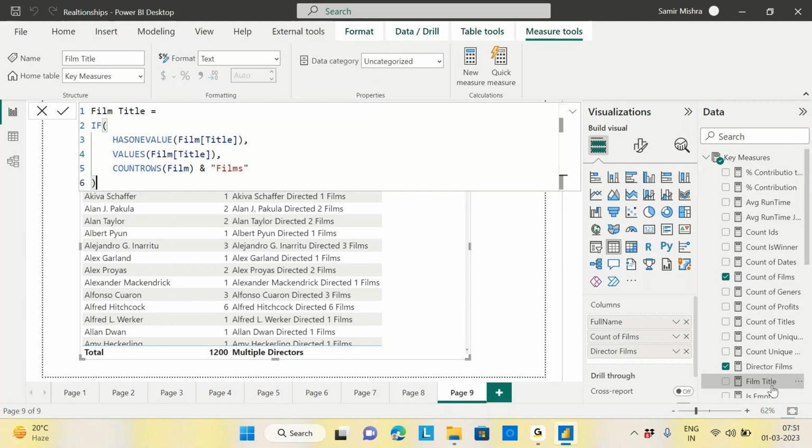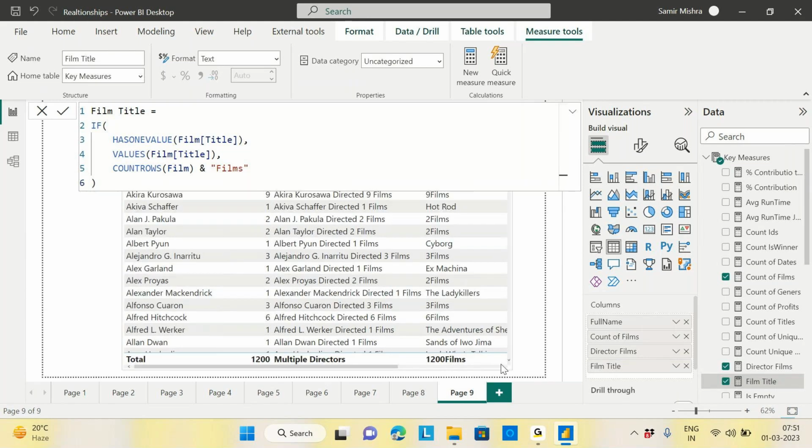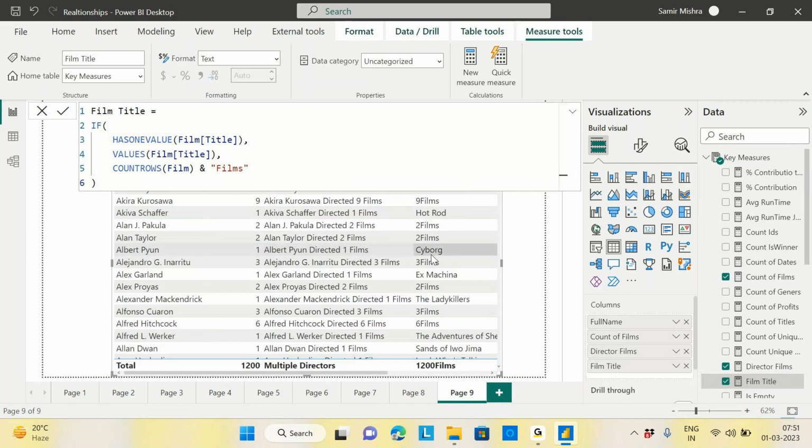If I drag here, so whenever there is one film, I'm getting the film name itself. And whenever there are 2 films, this part is going on. 2 films, 2 films, 9 films. And you can give a space also here if you want. Make sense?